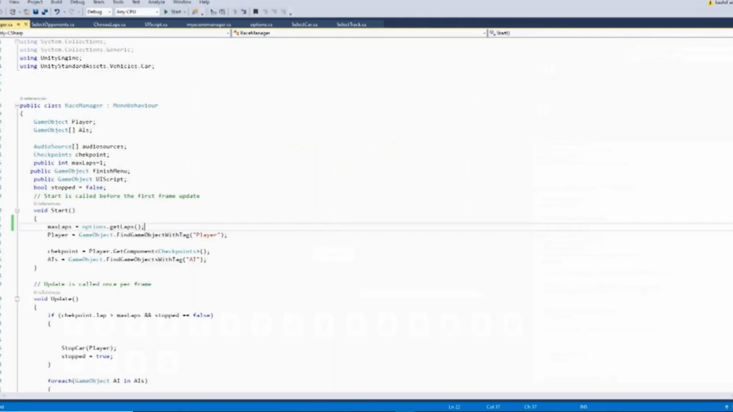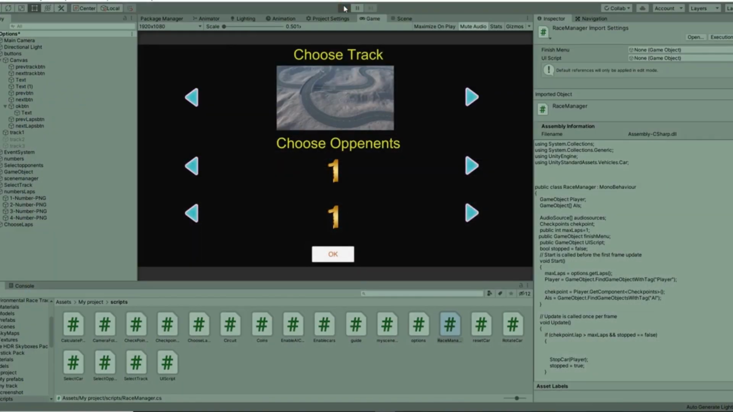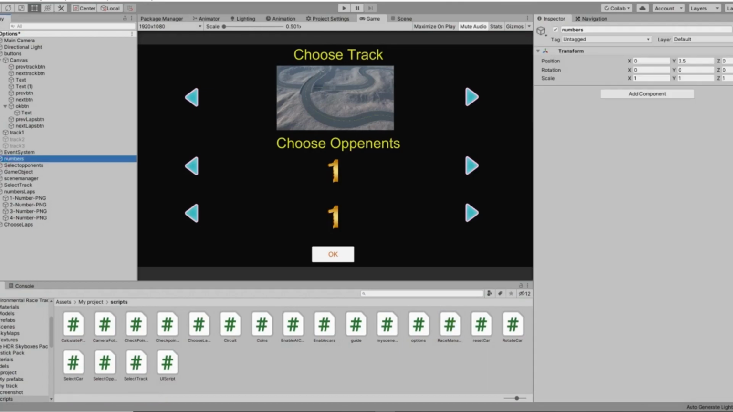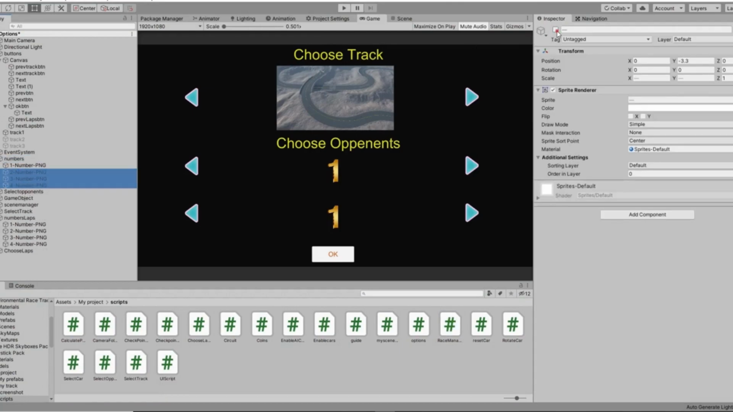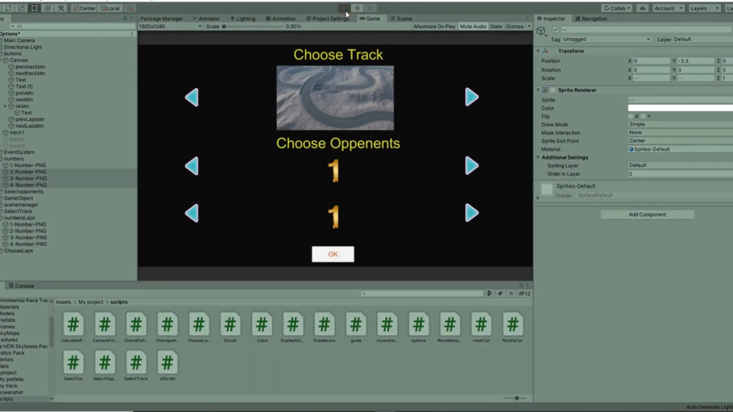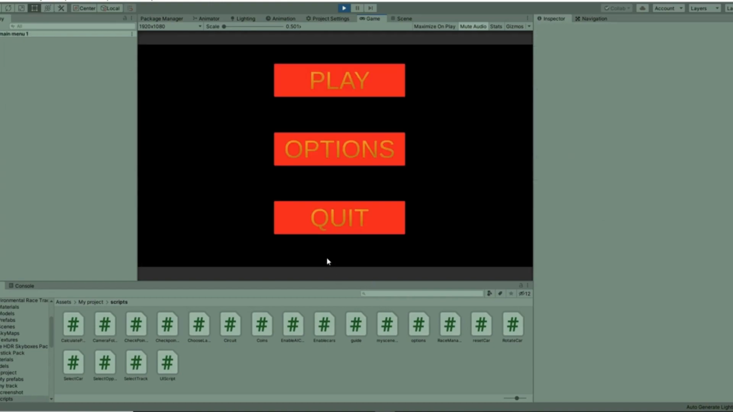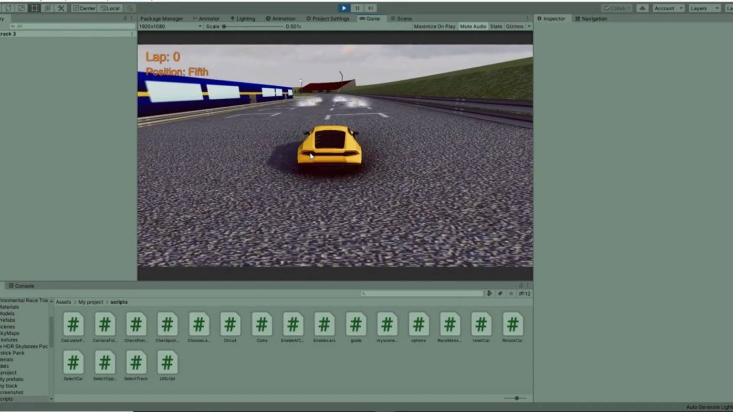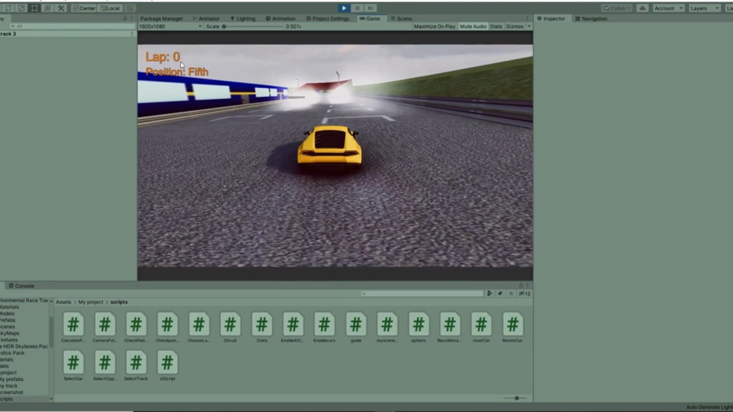Now our code is complete for choosing the number of laps. We can come here and choose the number of laps or choose our track, and this is the same problem here. I will select these numbers, enable these numbers and disable their sprites. We can choose the number of laps, choose the number of opponents and choose track and play with our selected car. Now we have chosen 4 number of laps, and now the car will not stop after the first lap.